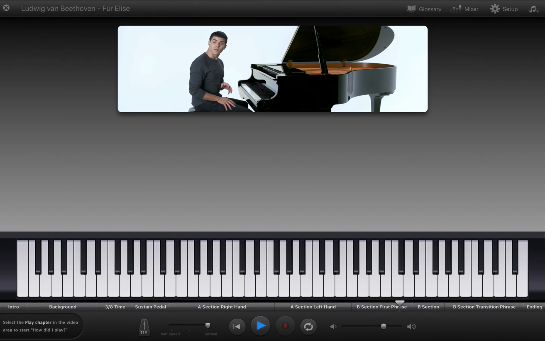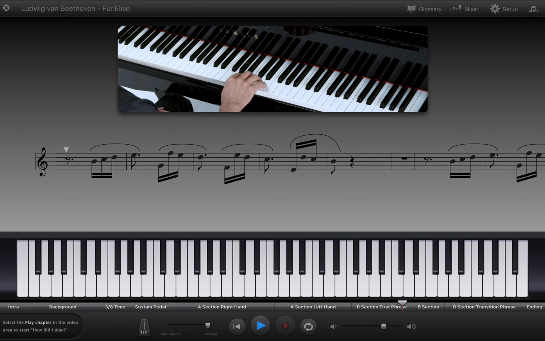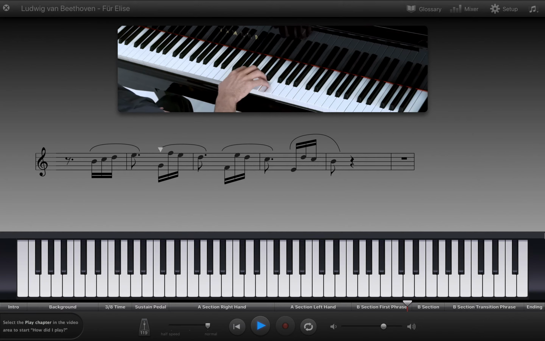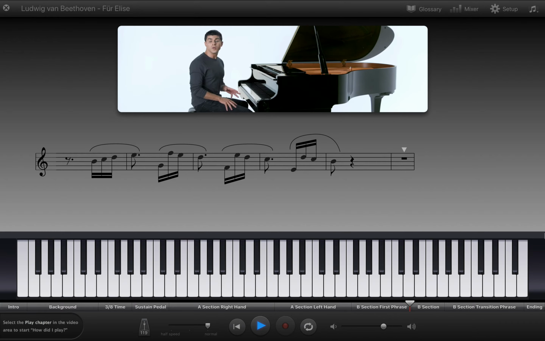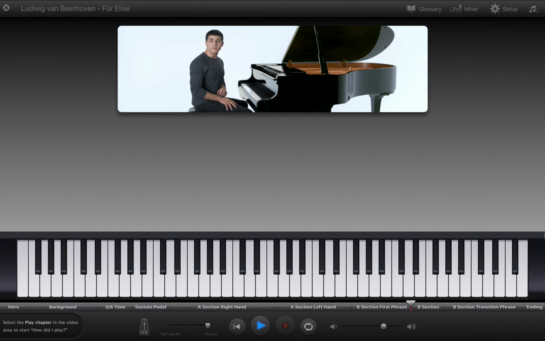Let's try the right-hand part for the first phrase of the B section. Hold the notes at the end of each slur a little longer, connecting each legato group together. 1 and 2. One more time. 1, 2. Before you move on to learn the left hand for this phrase, take some time to practice the right hand part in the practice chapter.